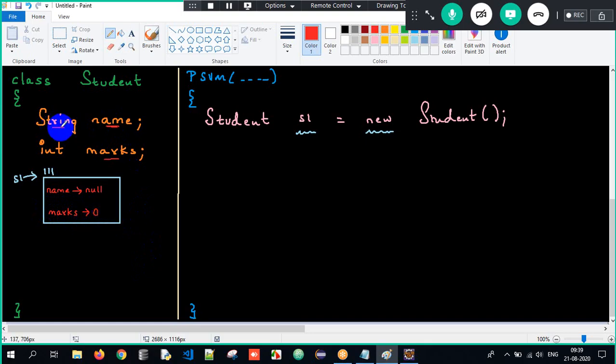Why? Sir, for string, the variable is declared and not initialized, so the default value for string is null. And for int, the variable is declared and not initialized, so the default value is 0. Okay, now the object got created.